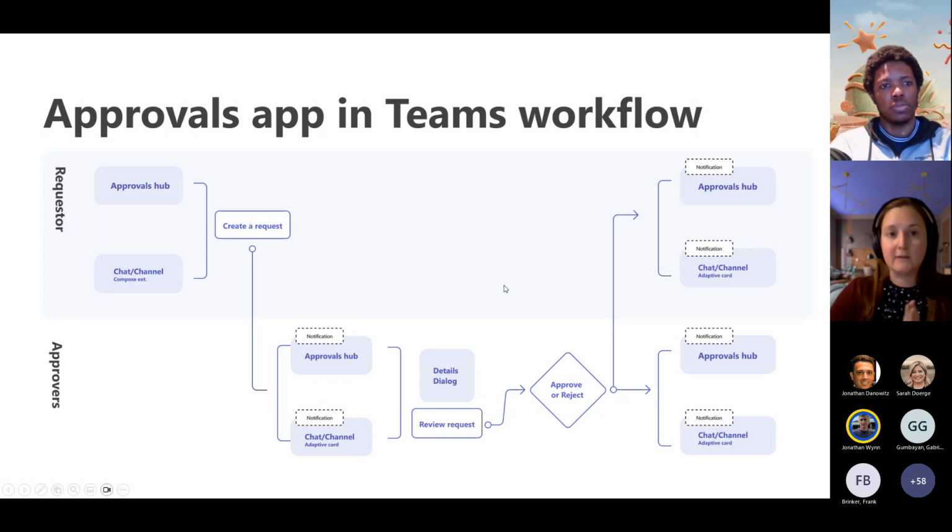There are a couple of different options that we've outlined on this flow chart here. In addition to starting an approval from the Approvals hub, you can also start an approval from a chat or a channel. As well, we've got some integration points that we'll talk about a little bit later.